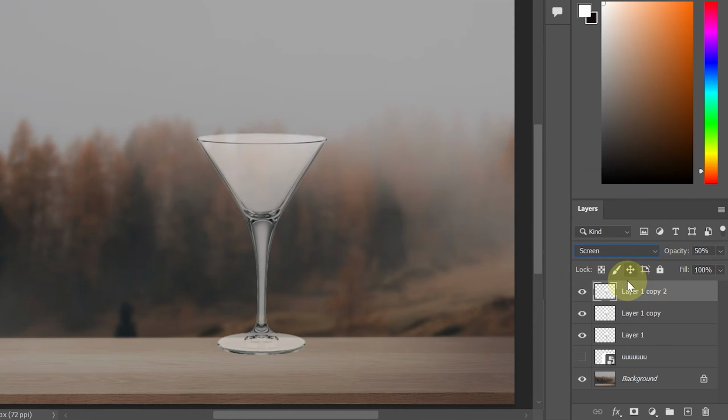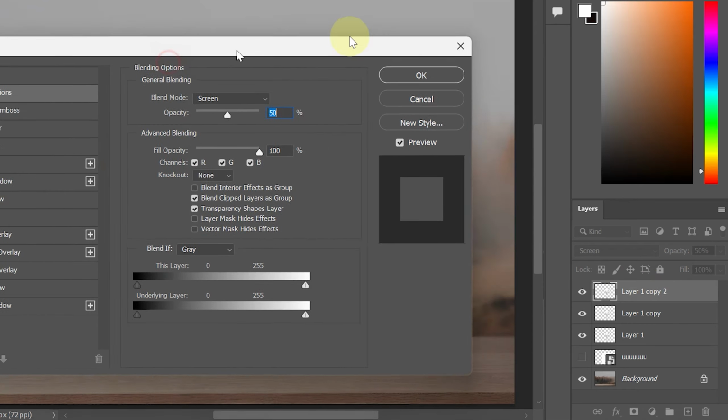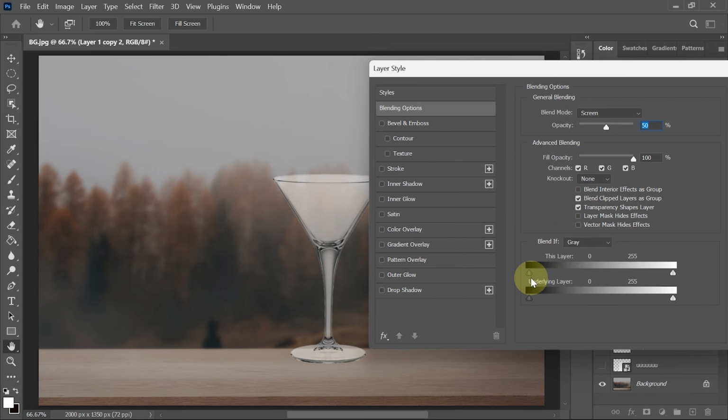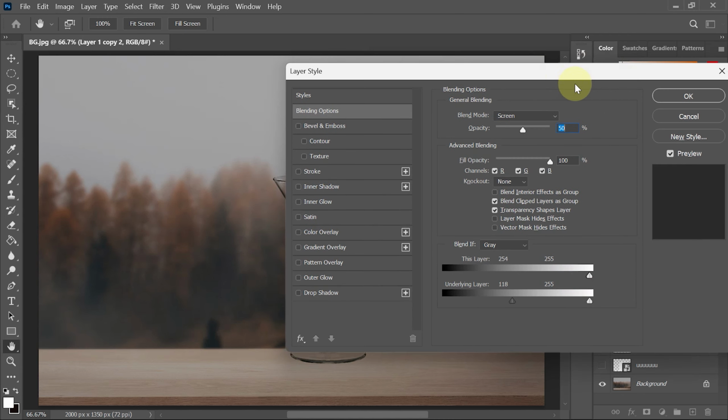After that, click on the FX section and then select Blending Options. Then set the toggle section on this layer an underlying layer. If so, click OK.